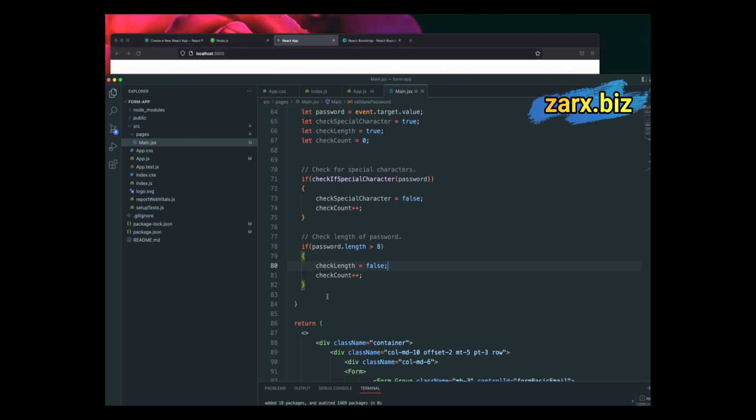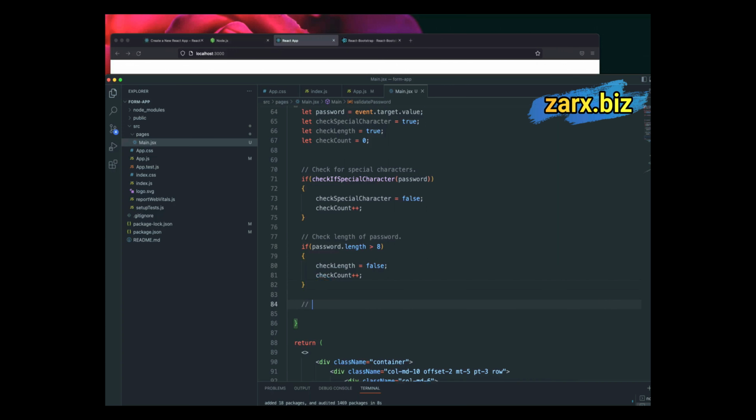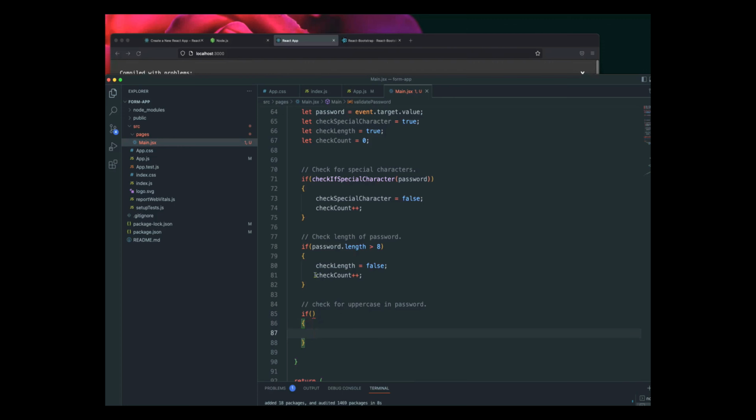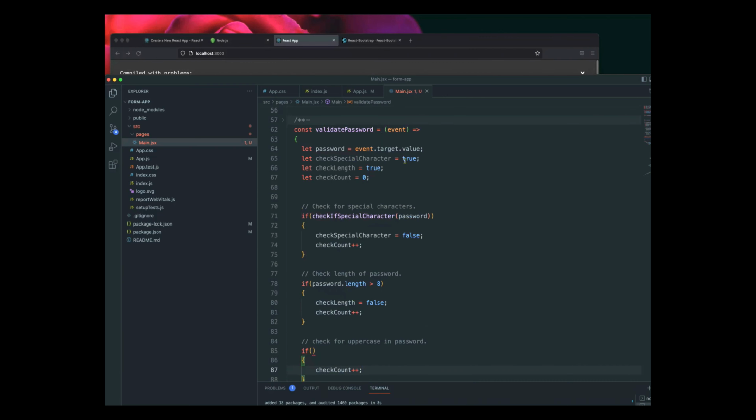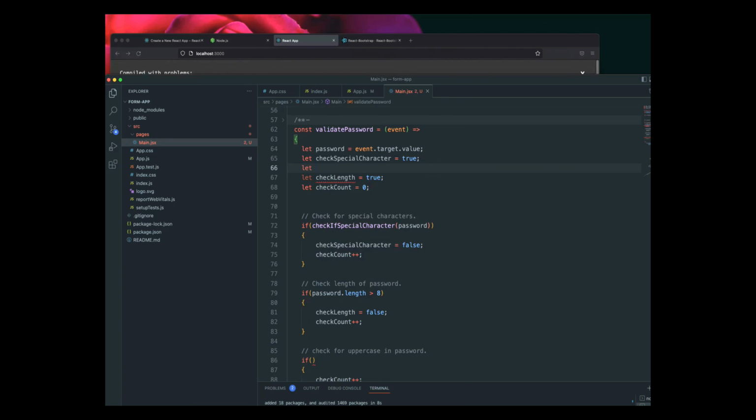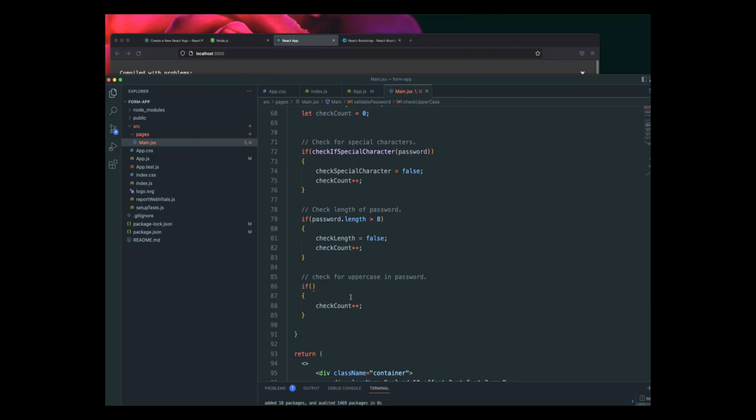All right, now we need to check the password for uppercase. So for uppercase, I'm also going to check here. Let's say check for uppercase in password. So there should be an uppercase character. So we will do exactly the same thing here. Check count is going to be incremented, and then I'm going to call here let check uppercase true. All right, we take it here and we set it to false.